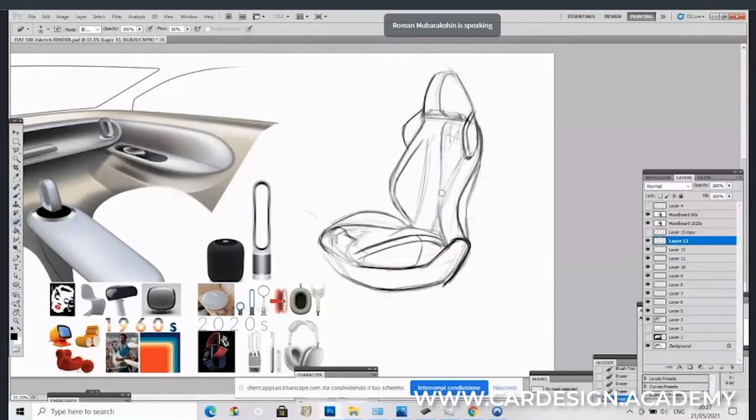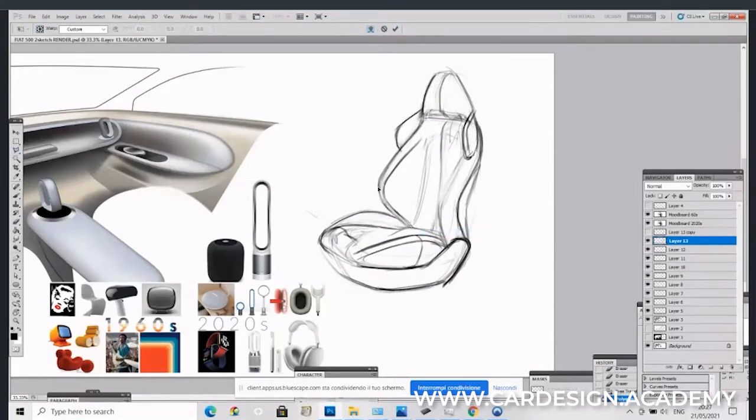Check again. Okay, now with the first view, I can see that we can clearly emphasize the size, the dimensions of this bolster here. Let's make it a bit more well pronounced. Yeah, like this. Yeah, somehow like that is better. Anyway, this is the supercar seat or sports car seat.